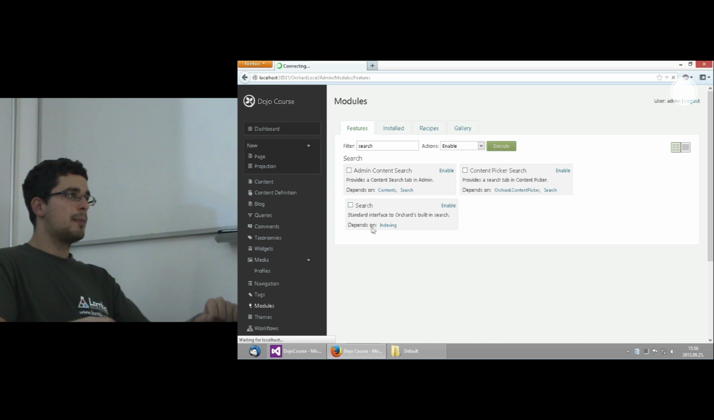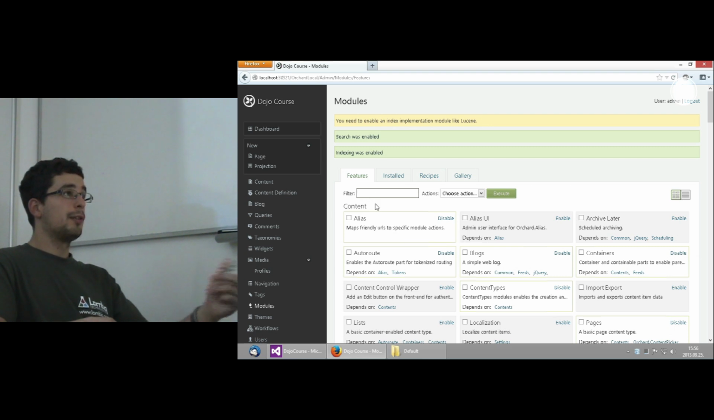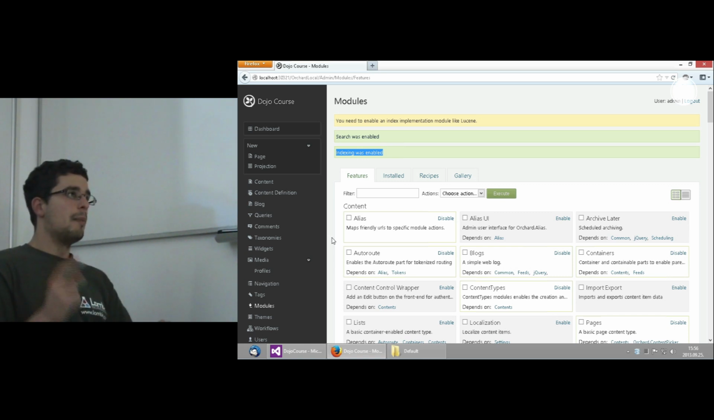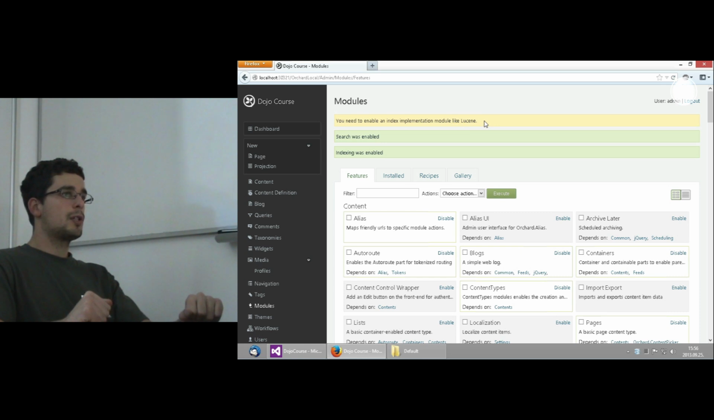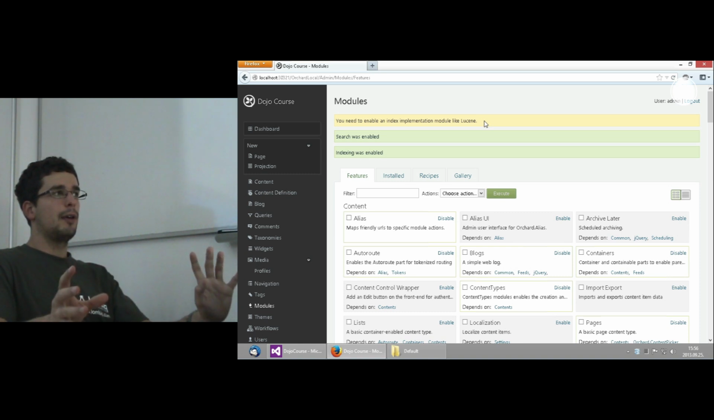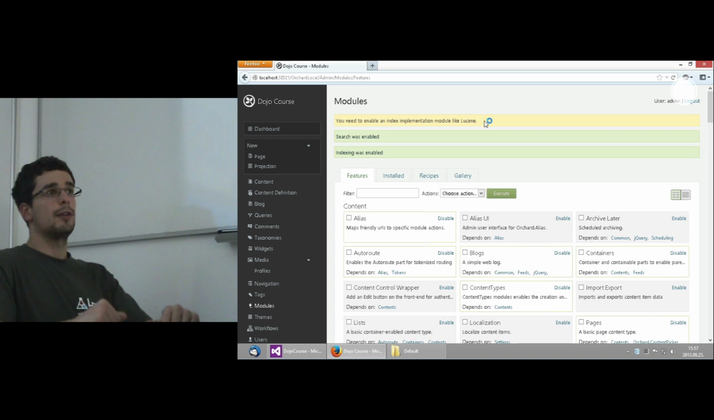And you can see that search depends on indexing. So that also means that indexing was also enabled. If a feature depends on another feature, it will also automatically enable all the dependencies. But we have to do something else, because we have this warning here that we need an indexing implementation like Lucene. So Orchard follows the best practices in software development. This also means that the components generally are decoupled from each other. There is no hard reference, there is no hard dependency between different components.